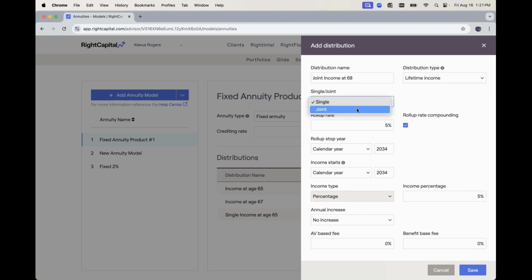From there, we can then define whether it's single or joint. In this case, it's a joint income rider. We can also enter that roll-up rate that might be applicable. We can indicate when the roll-up stop year would be, whether it's a calendar year or after a number of years. And we can also indicate when the income starts, whether it's a calendar year, the client's age, or tied to the client's retirement. In this case, it's going to be tied to client age 68.